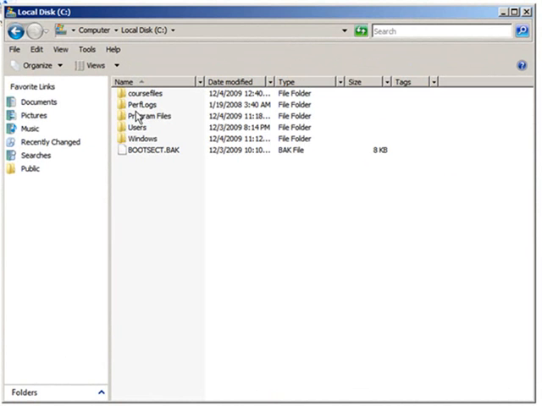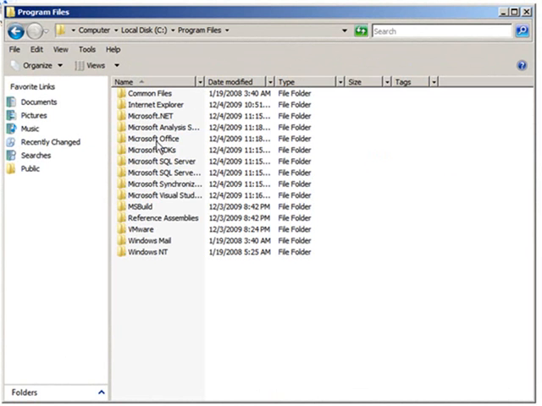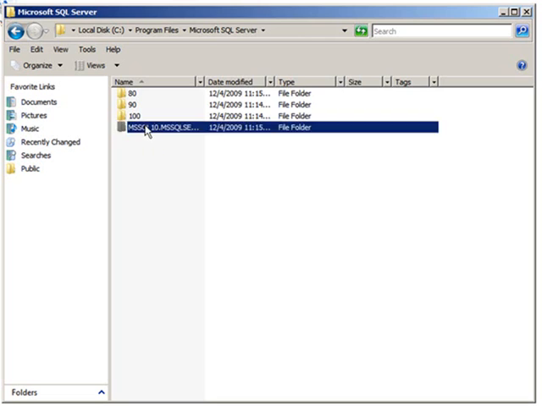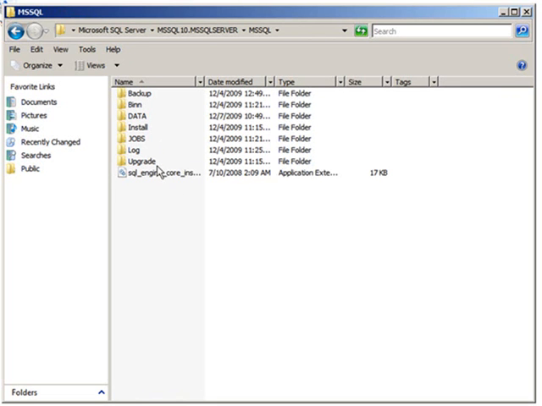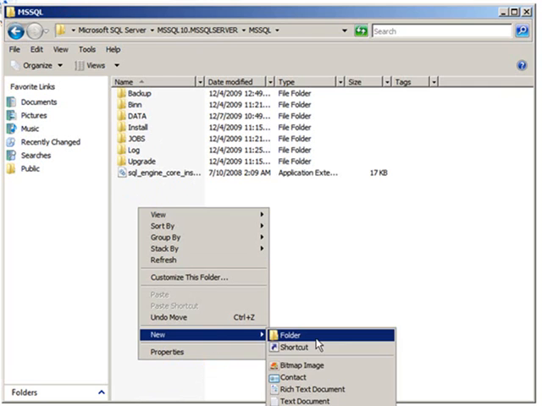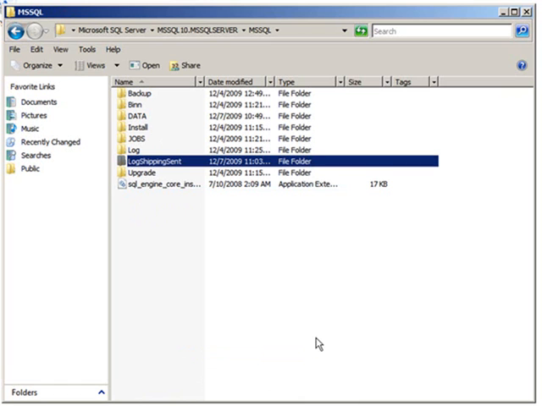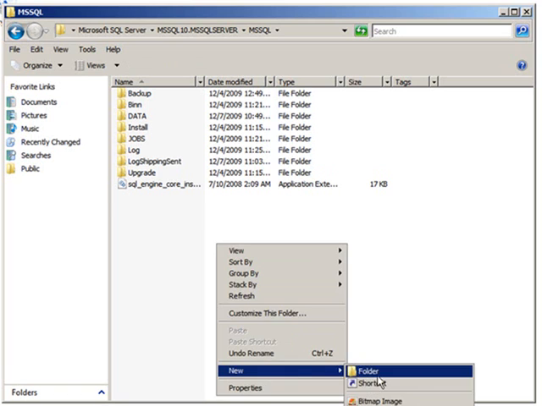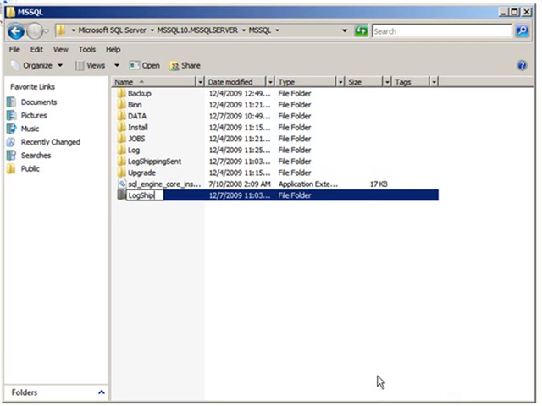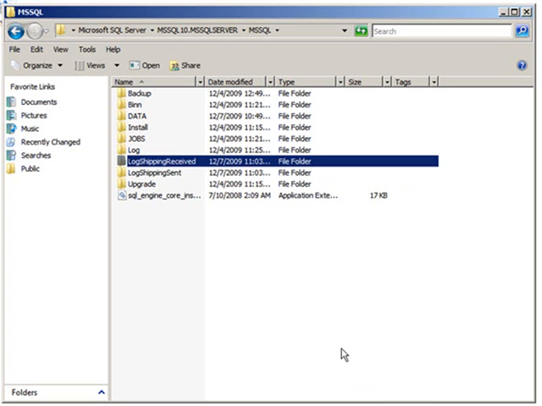Now on my secondary server, let's go to Start, and I'm just going to create a share under my SQL Server folder. Where you put it is really just based on wherever you need to put it to keep track of things. I'm going to create a new folder here, called Log Shipping Sent, with a capital S just for readability. And another called Log Shipping Received. So I've got my two folders.